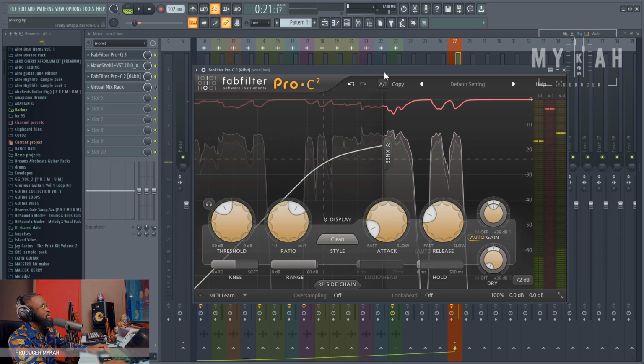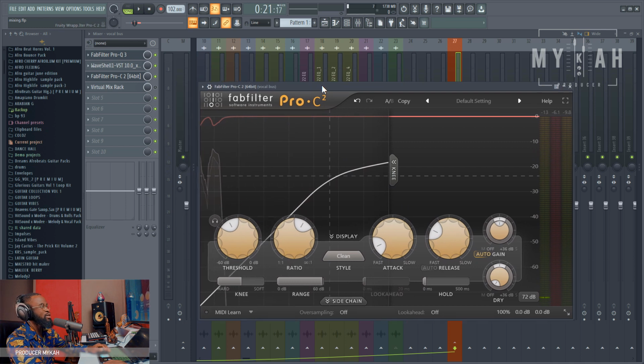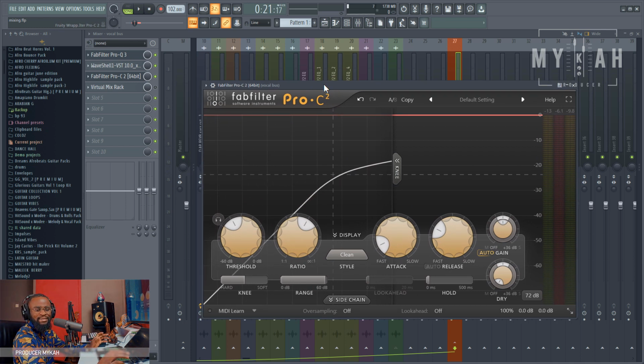And I actually like this compressor because it has the auto gain, so it's already adding the gain for me. Because a compressor deals with gain reduction, as you compress, the gain reduces. With this auto gain, it automatically brings up the vocals for you.